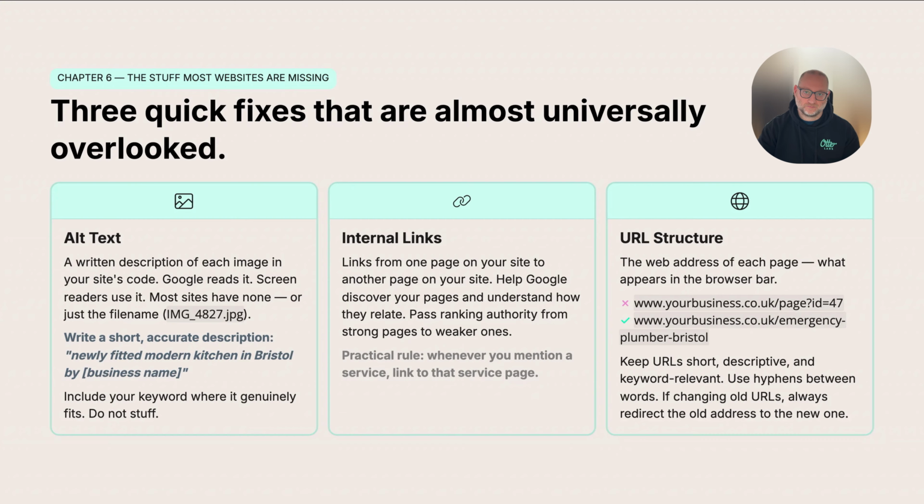Internal links. An internal link is a link from one page on your website to another page on your website. When Google crawls your site, it follows these links to discover and understand how your pages relate to each other. A well-linked site is easier for Google to navigate, which means more of your pages get found and indexed properly. Internal links also pass what SEO professionals call link equity. Essentially, a small amount of ranking authority flows through links from one page to another.